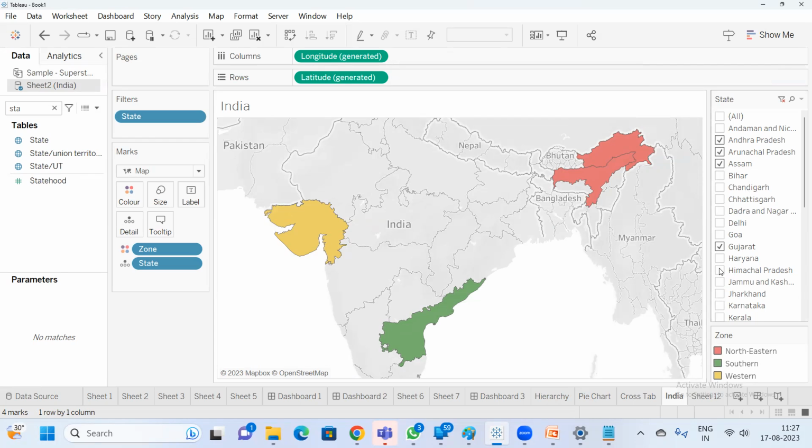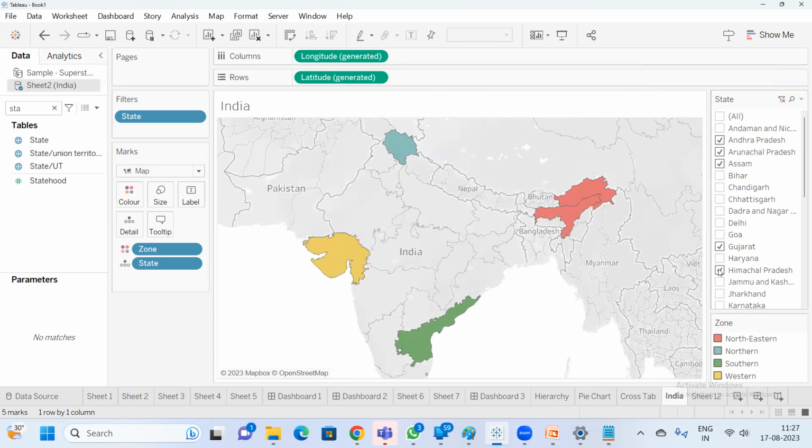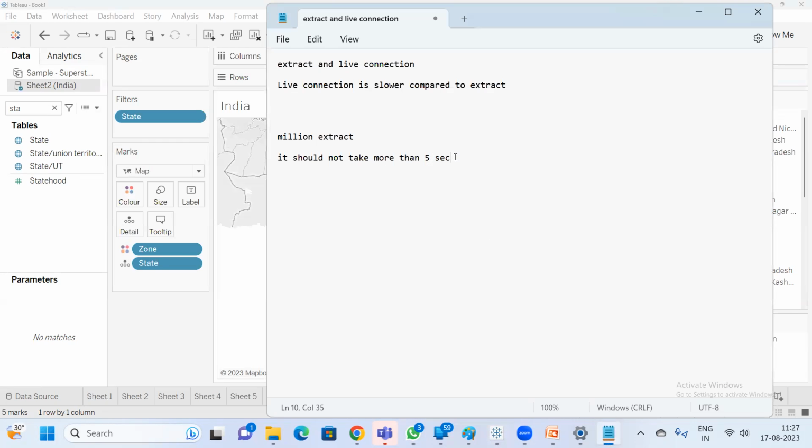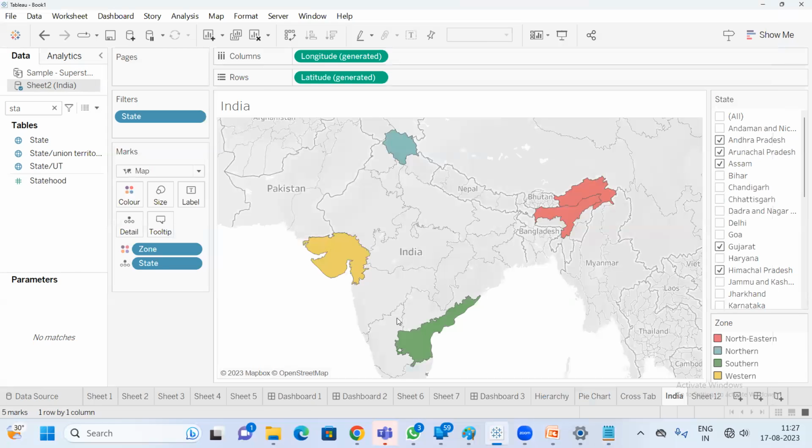When you select some data, it has to check millions of records, filter those records and show the data. That is why it will take time. You have to maintain it in such a way that it is within 5 seconds. People at higher management will not wait even 5 seconds. Even if you publish some dashboards, they want to see the data within 5 seconds. So you have to make sure that it is performing well. So try to keep it.